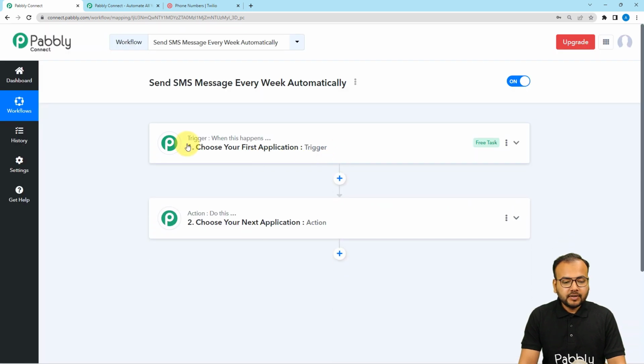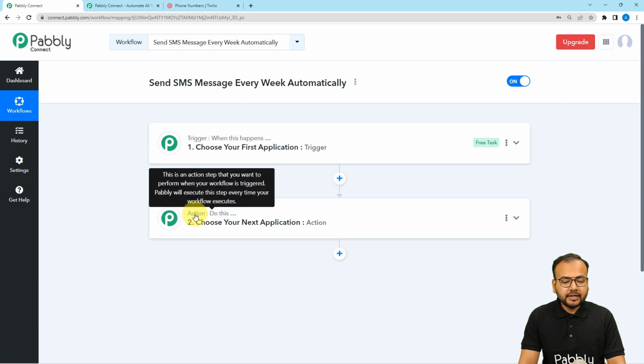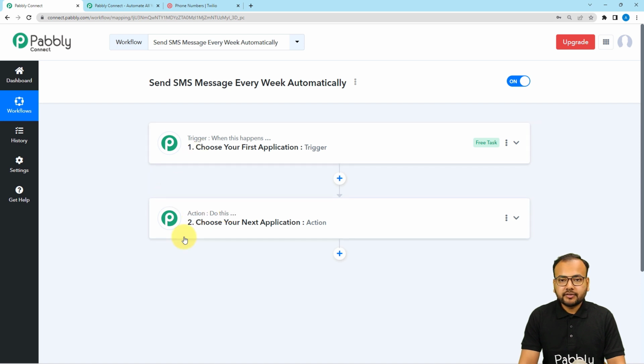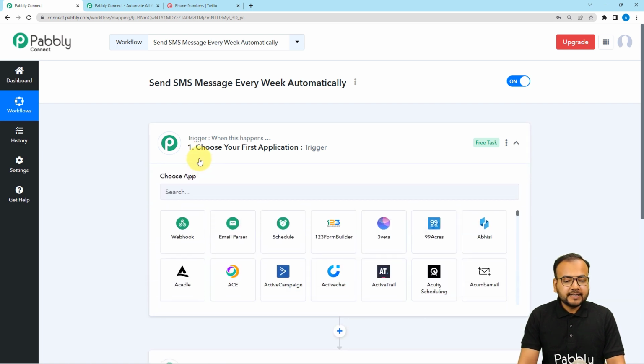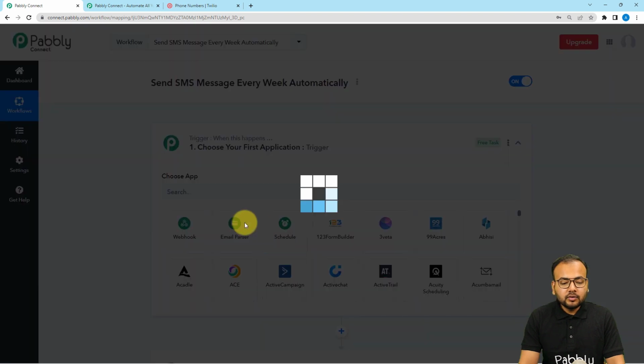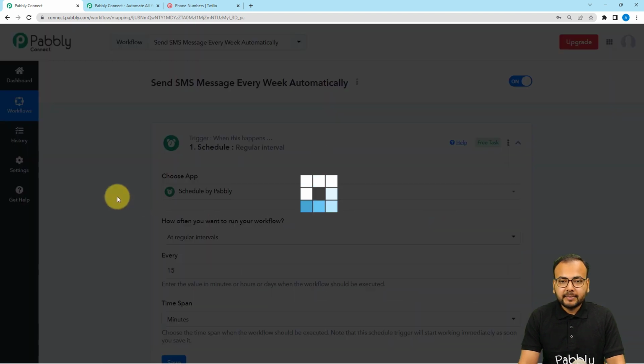On this page you will find the basic building blocks of our automation, which are the triggers and the actions. So guys, trigger is that event which is going to start the workflow, and the action would be an automated consequence or the response towards the trigger. In our use case, we want to send an SMS message every week. So we are going to schedule the running of this workflow for every week. For this to happen, we are using the Schedule by Pabbly feature of Pabbly Connect.